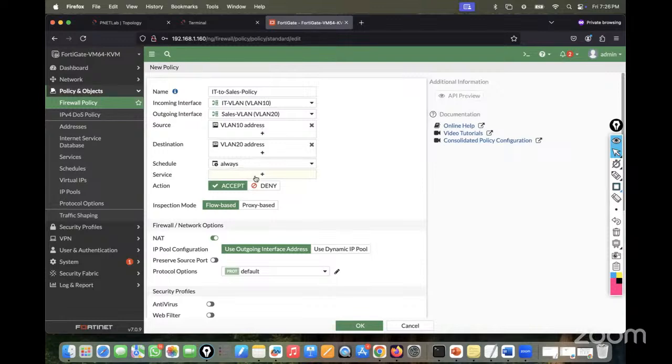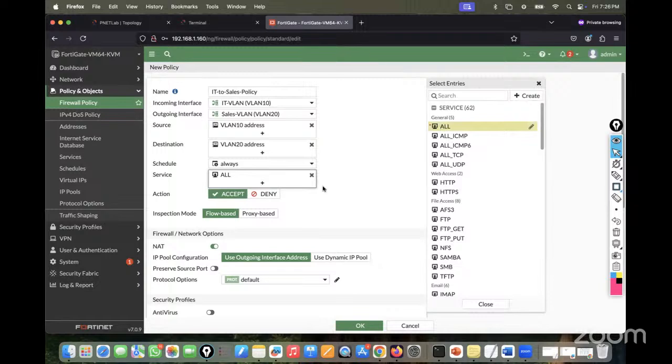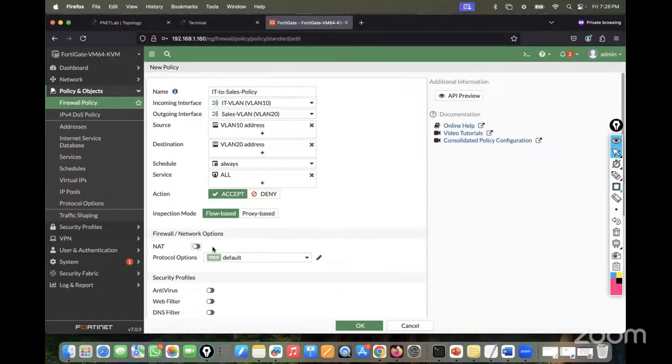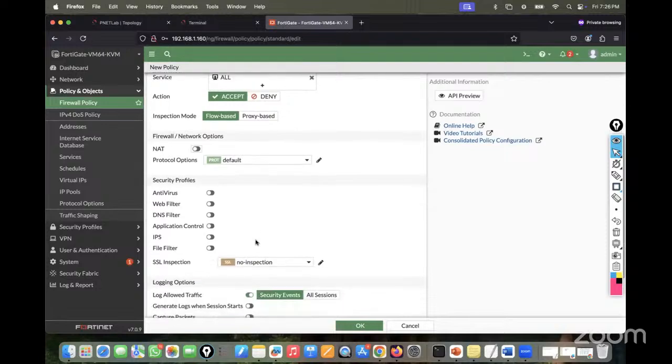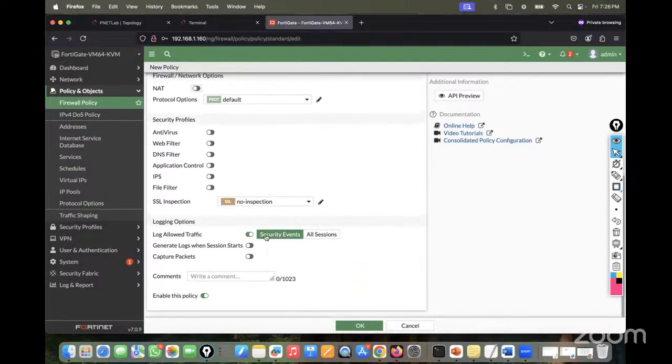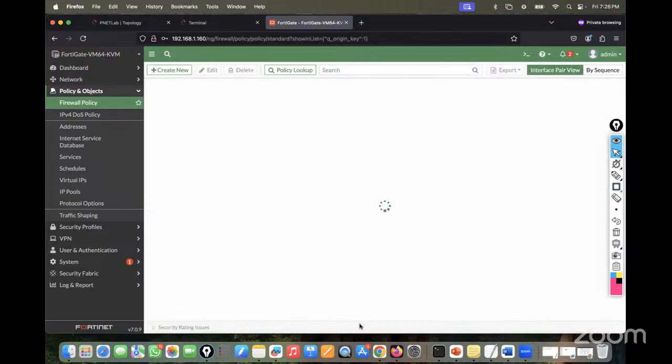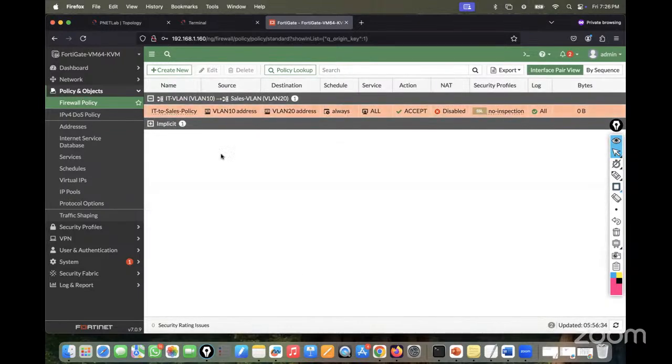Schedule, I don't have to do that. Services, I will configure any services, since I want that to happen. Action allow, inspection mode flow based. I don't require NAT because these are internal networks, so I just disable the NAT as well. No NAT is going to be required. And the rest of the things, I'll just keep as they are. I just want to capture all the sessions, nothing else. And I'll click OK.